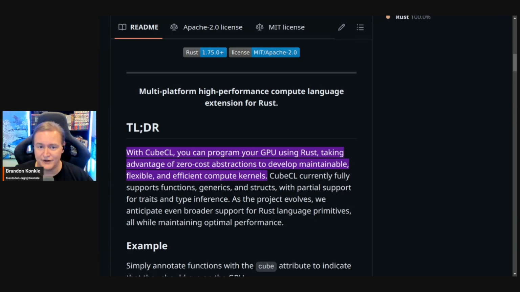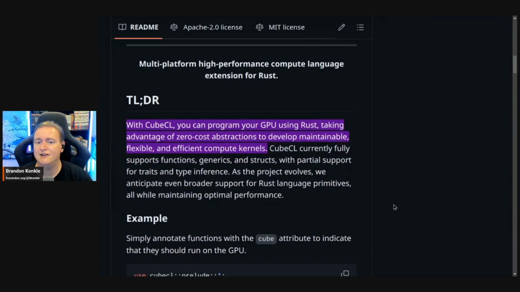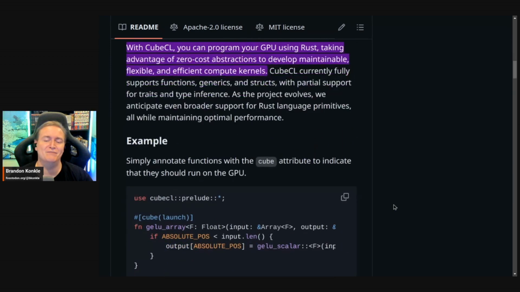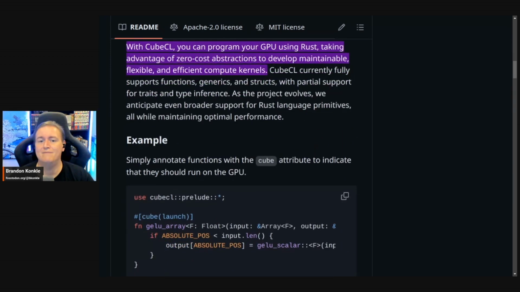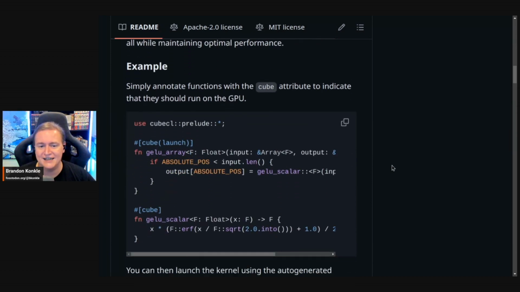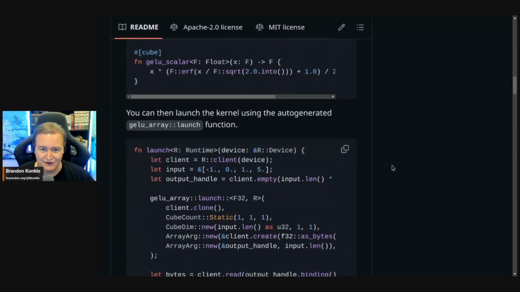So you can use Rust's zero cost abstractions, the really optimized memory layout that it creates, to create really maintainable, flexible, and efficient compute kernels. And so this is a way to allow your code to run in GPU mode, essentially. But it's even more powerful than that, because this is all about the intermediate representation that they came up with as they were trying to make these back-end operations spread out to different back-ends.